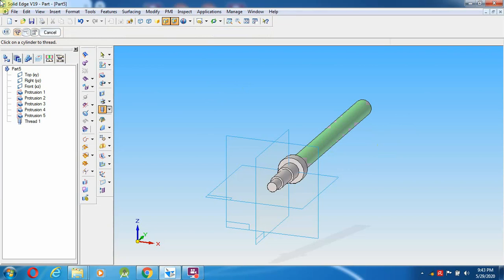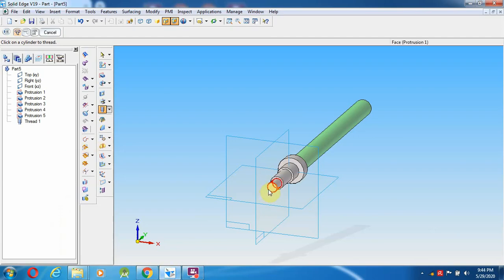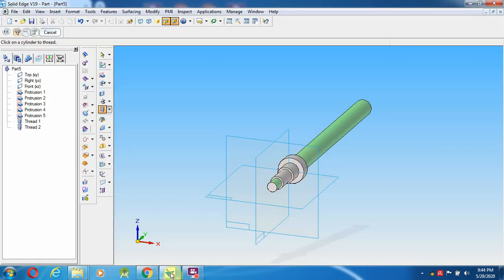Then the threading is also coming over in the front, M12. It's given for a certain distance, but the full distance has not been provided. So you can go over here, select thread, select this component, this area, starting from here, left click, so the thread is created. One more thing is left out, that is the key seat. The key seat comes as 4.5 into 2.25 mm depth.